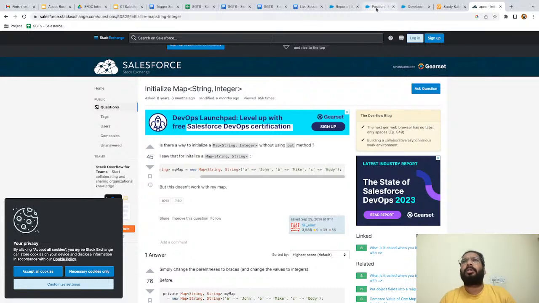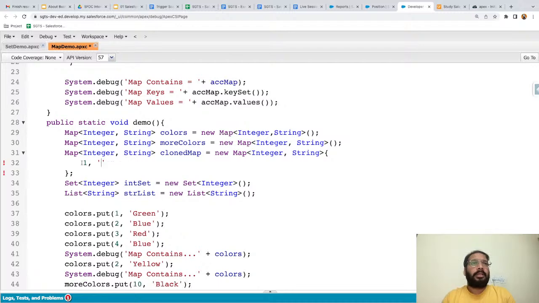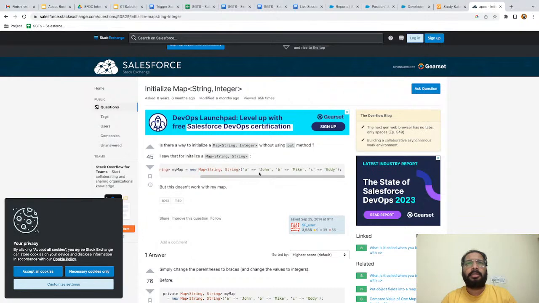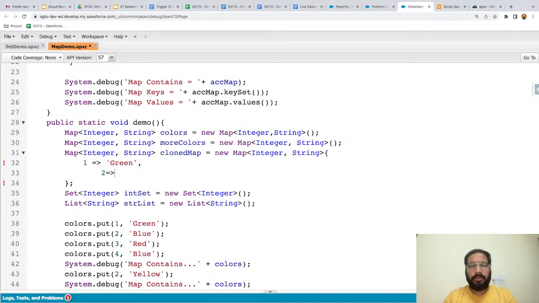And generally we don't prefer this approach because we will be working on the SObject mostly, right? So you can have that approach. So it is like string. Okay. So what we can do, so I think this way it will work. Yep. So this way it will be working.